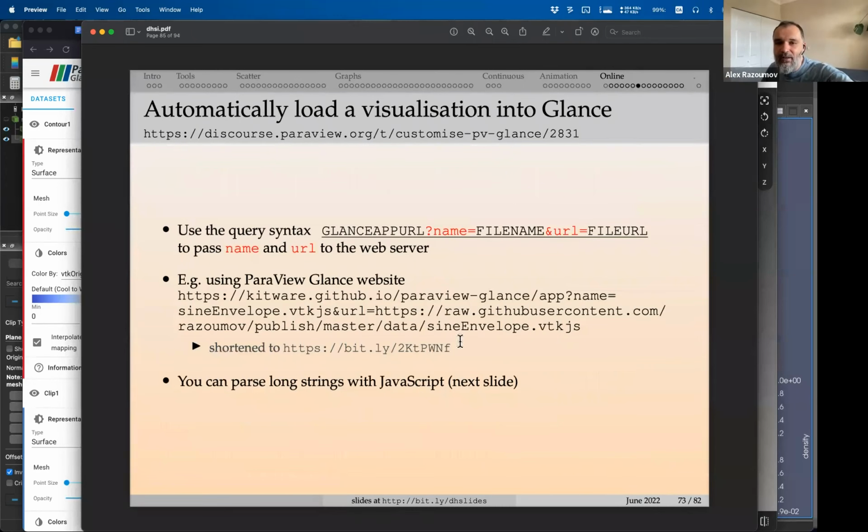So here I created a short link, right? This short link on the website is a bit.ly link. It's actually a short link to this more complex link. But what's going on here is, I'm loading the website for ParaView Glance, right? And then it's passing a couple of variables. It's passing the name of the file that I'm going to be dropping onto this website, and then it's passing the URL, so where the file is, right?